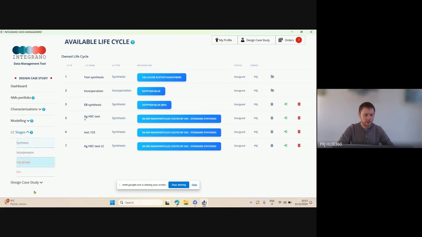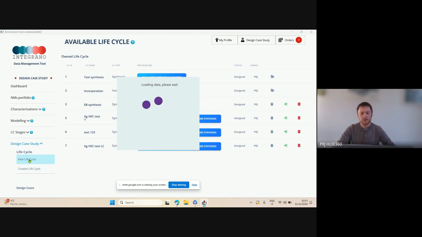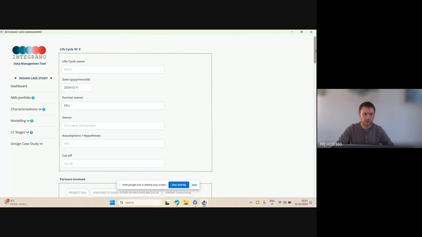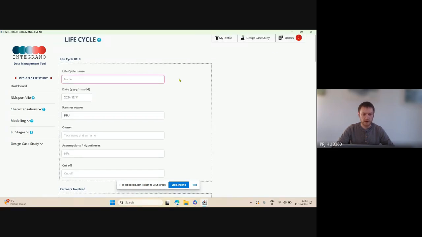So I'll just go to life cycle here, new life cycle. A life cycle refers to the synthesis of a single nanomaterial or the production of a single nano-enabled product from a single nanomaterial. A life cycle doesn't cover an entire case study. It is specific to a specific material. So this is important to note, and you will see this as we go through. What I want to do is create a fictional life cycle, just to show you exactly what needs to be done in order to provide sufficient detail for this.